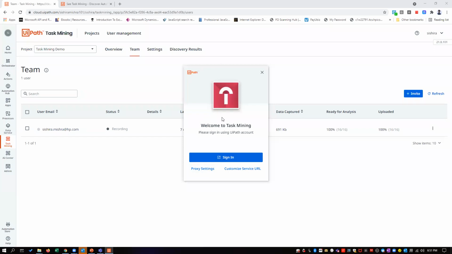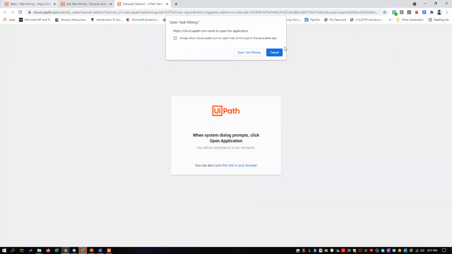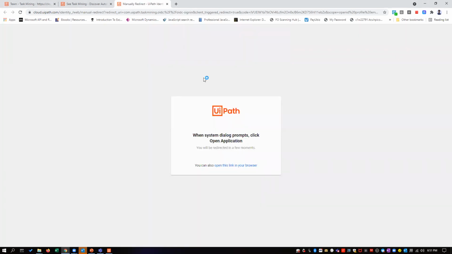Okay, so this is the end user interaction. You have this installed, then you have to click on sign in. It will redirect to your default browser for authentication. Now I already have a login session, so it understood that. So I just click on open task mining again.